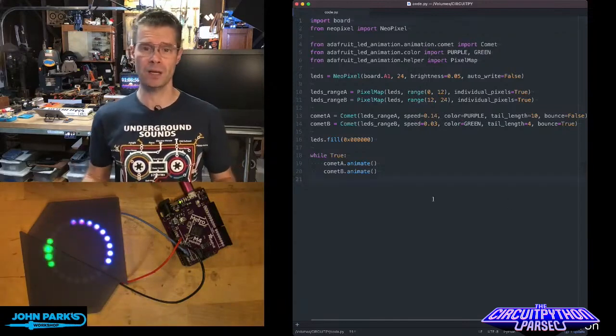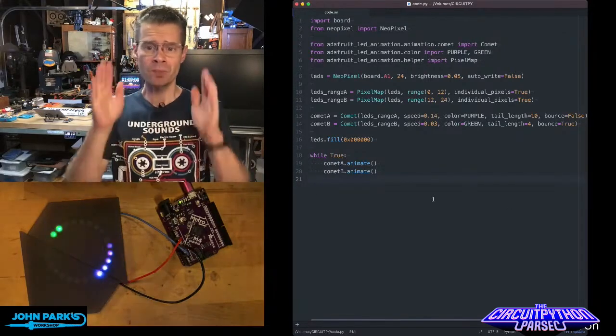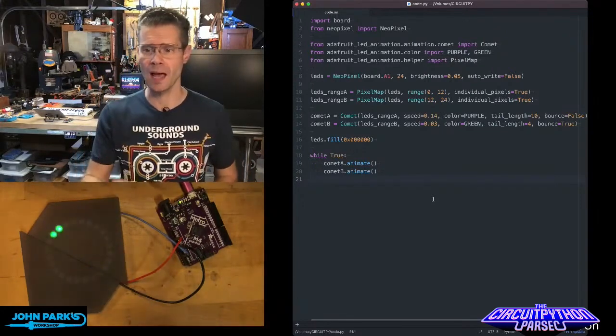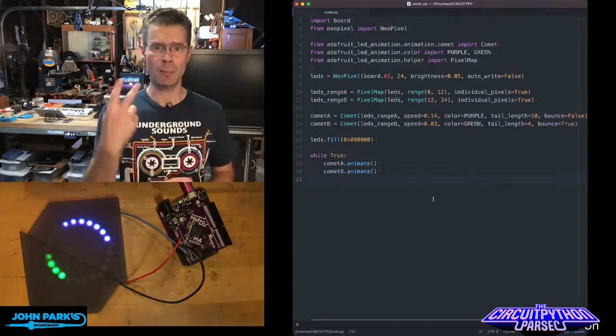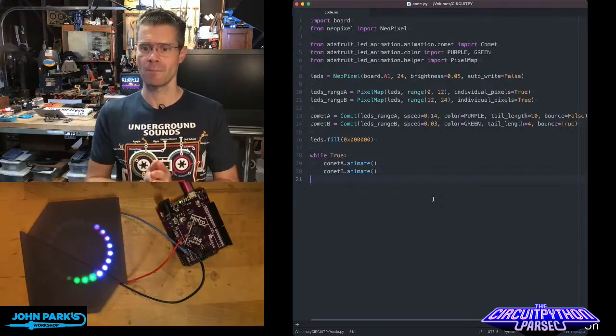In code, I am importing the board library to get pin definitions and the NeoPixel library. Then I'm bringing in three sections of the Adafruit LED animation library. I've got Comet, which is the animation effect that I'm using here, a couple of color definitions, purple and green, and then this pixel map business.